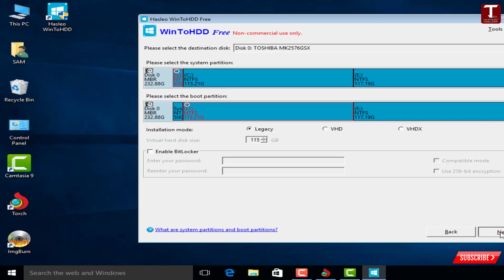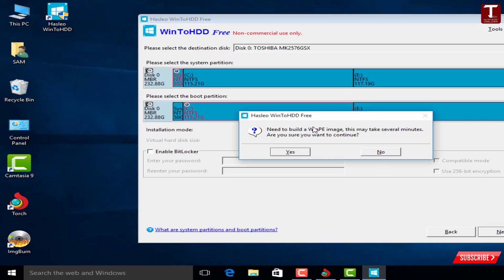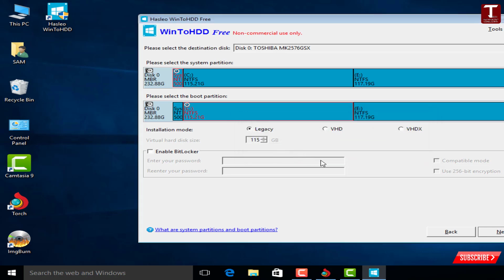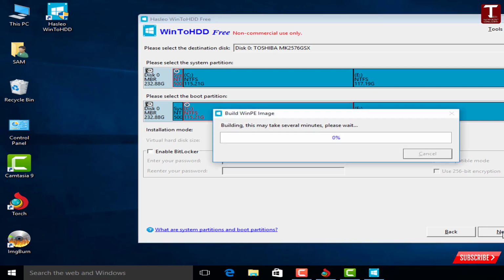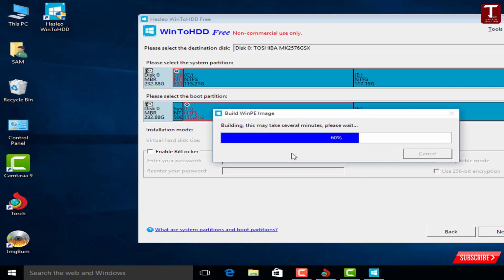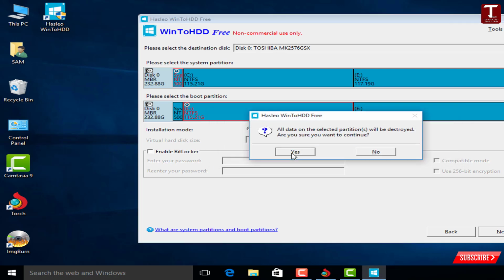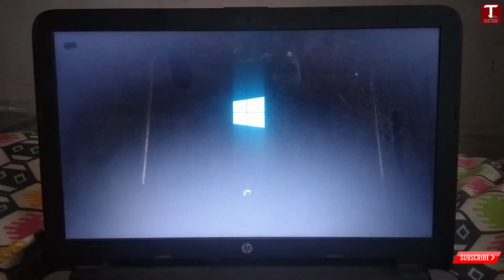A pop-up notification will appear. You have to click on yes. Again a pop-up message will appear. You have to click on yes. So once you click on yes, your system will restart automatically and it will start installing Windows 11. Here you can see the Windows 11 installation process has started.